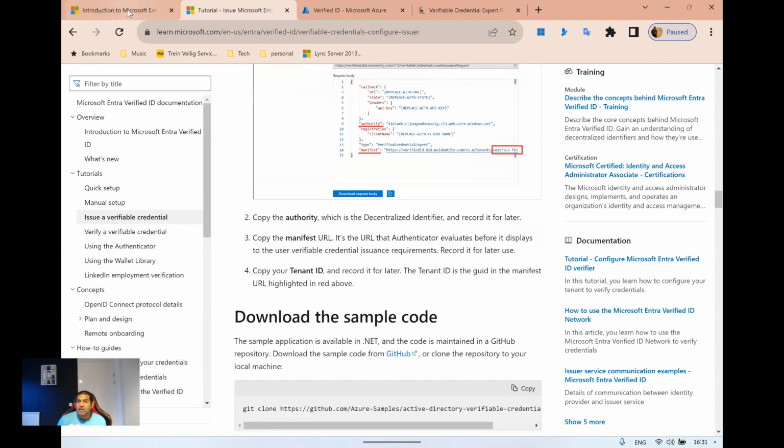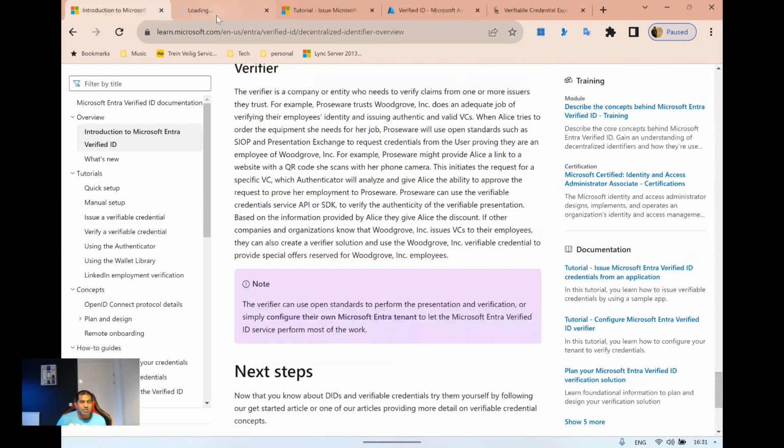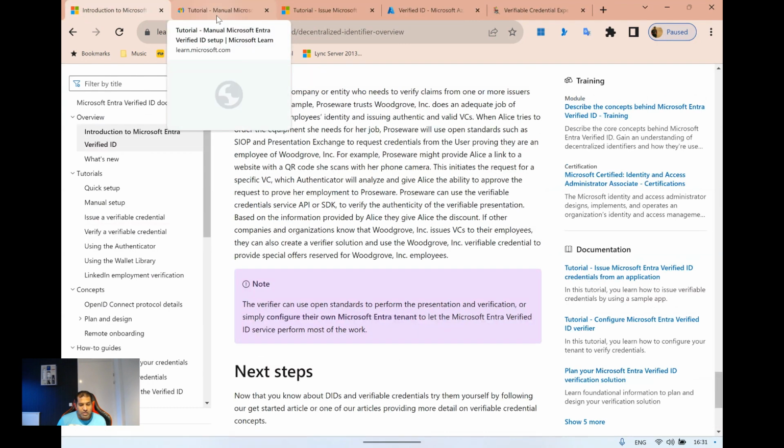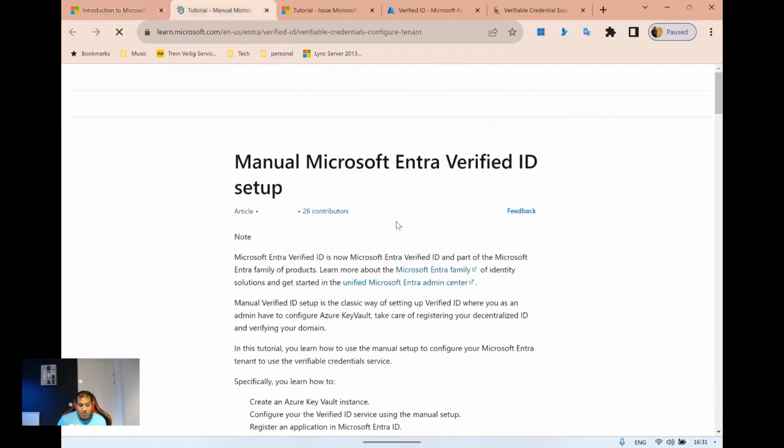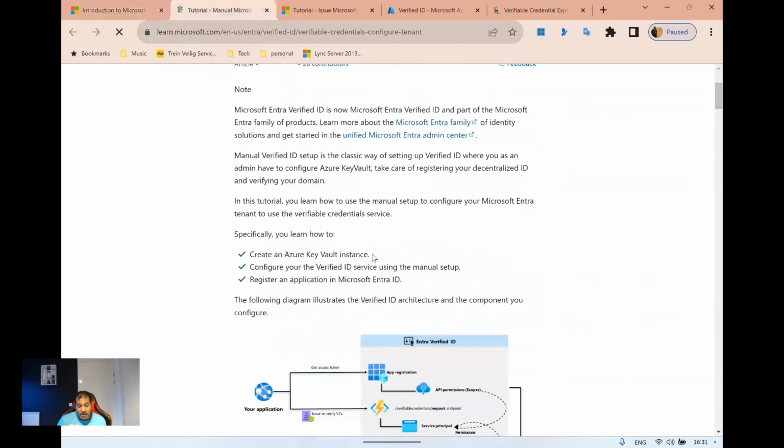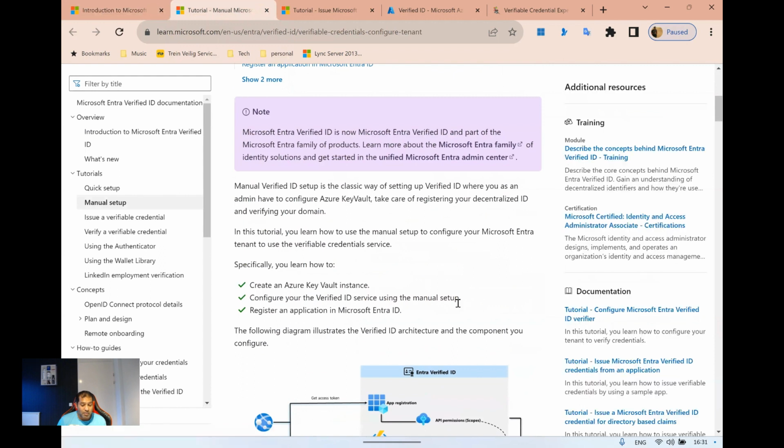You need to register an application so that the application you are setting up locally can connect to your Entra ID tenant. And you also need to complete the Entra ID configuration in your tenant. So first you need to create an Azure Key Vault, then configure the Verified ID service using the manual setup, and then register the application in Microsoft Entra. This is very simple.